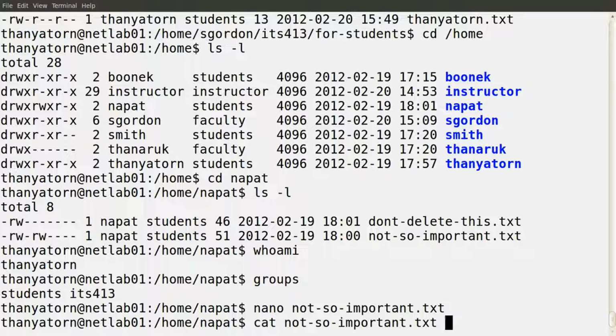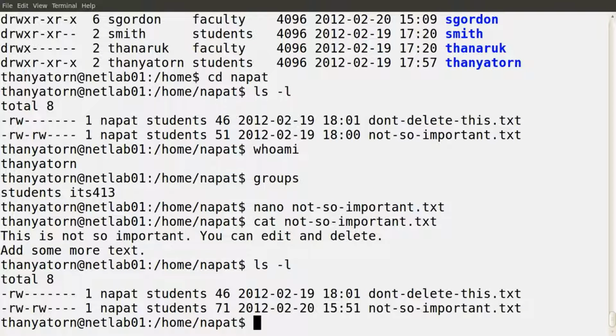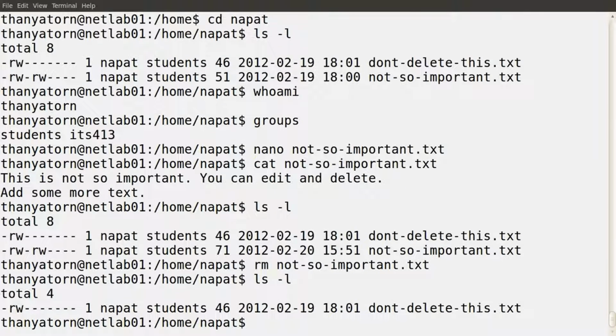And just cat that file. So Tanya Torn has changed that file, which is owned by Mr. Napat. She gets permissions to change the file because she's a member of the students group, and members of the students group have write permissions on that file. Write permissions also means you can delete the file. So as Tanya Torn we will try and delete the file not so important.txt with rm, and it's gone. So even though the user Mr. Napat created the file, another user had permission to delete the file.